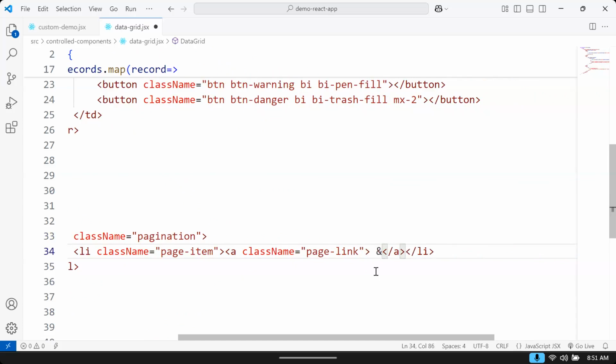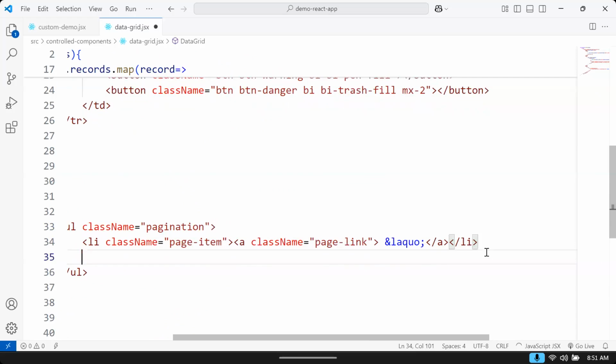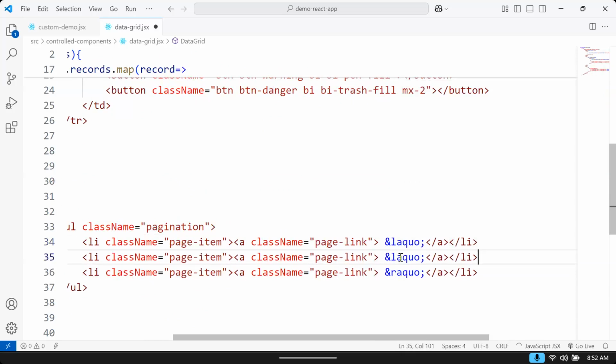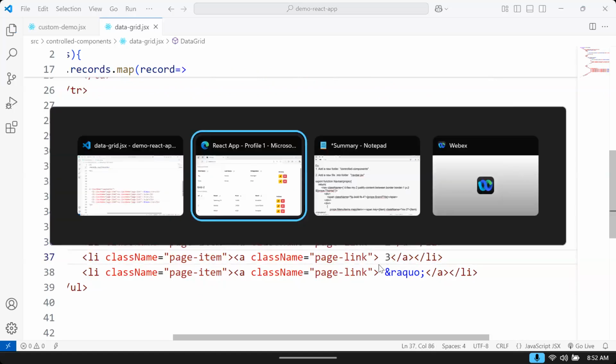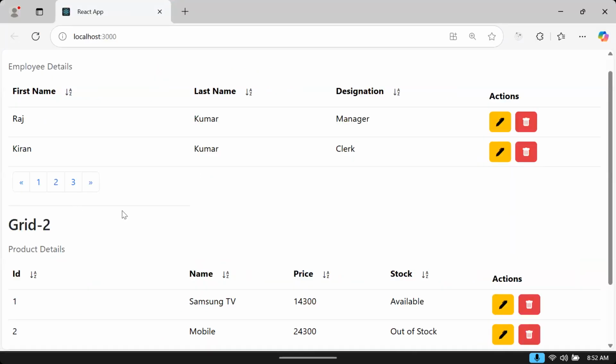This is having ampersand LAQUO, left-hand side. This is left, this is right, RAQUO, and this is number 1. These are nothing but HTML entities. Suppose you see, the pagination will come below everything.